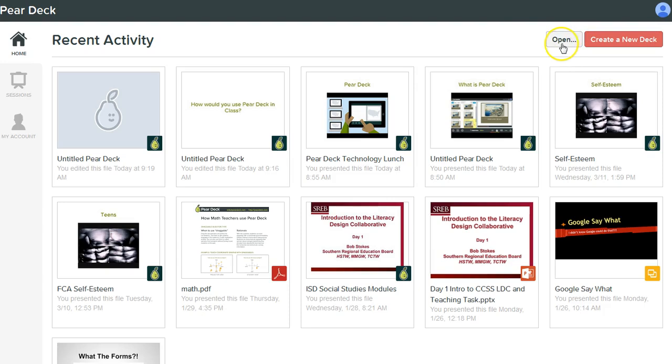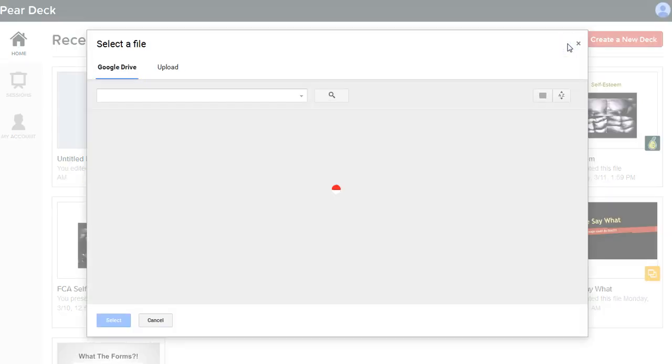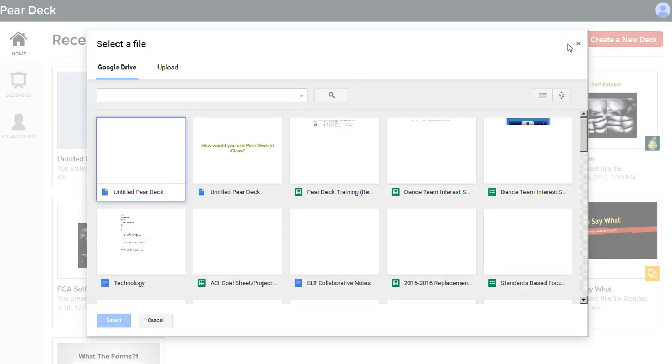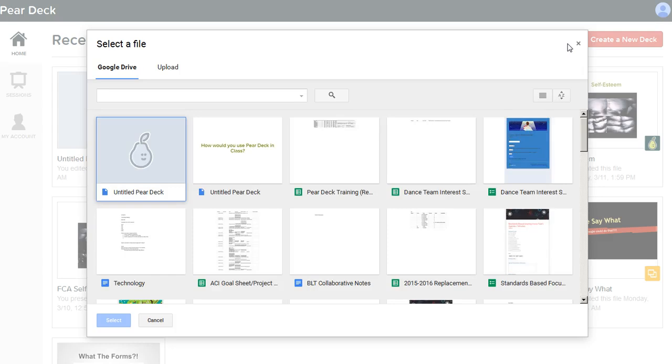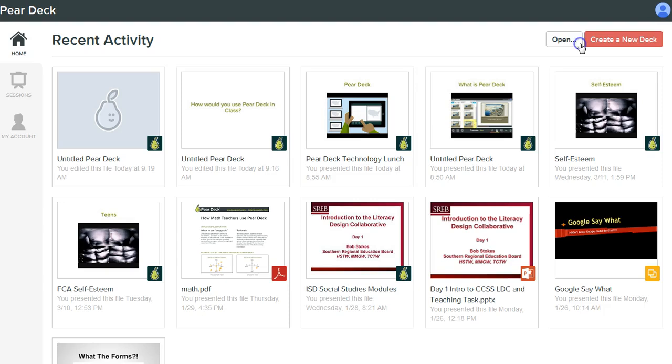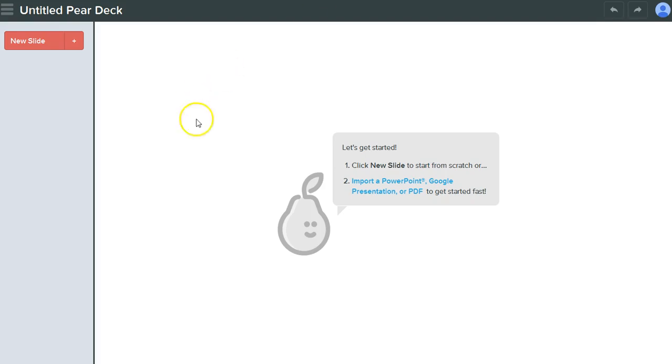You can open an existing PearDeck if you would like, or open up an existing PowerPoint or a Google slide, and then import that into PearDeck, and then you can create it as an interactive presentation tool from there. Or you can create a new PearDeck. Today, we're going to create a new deck.